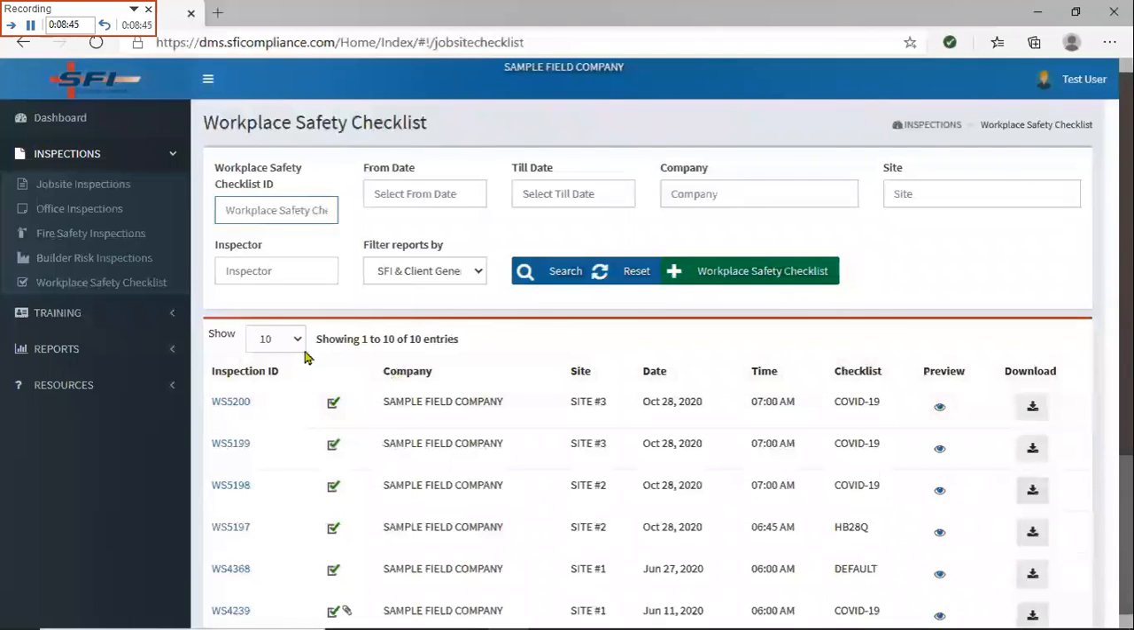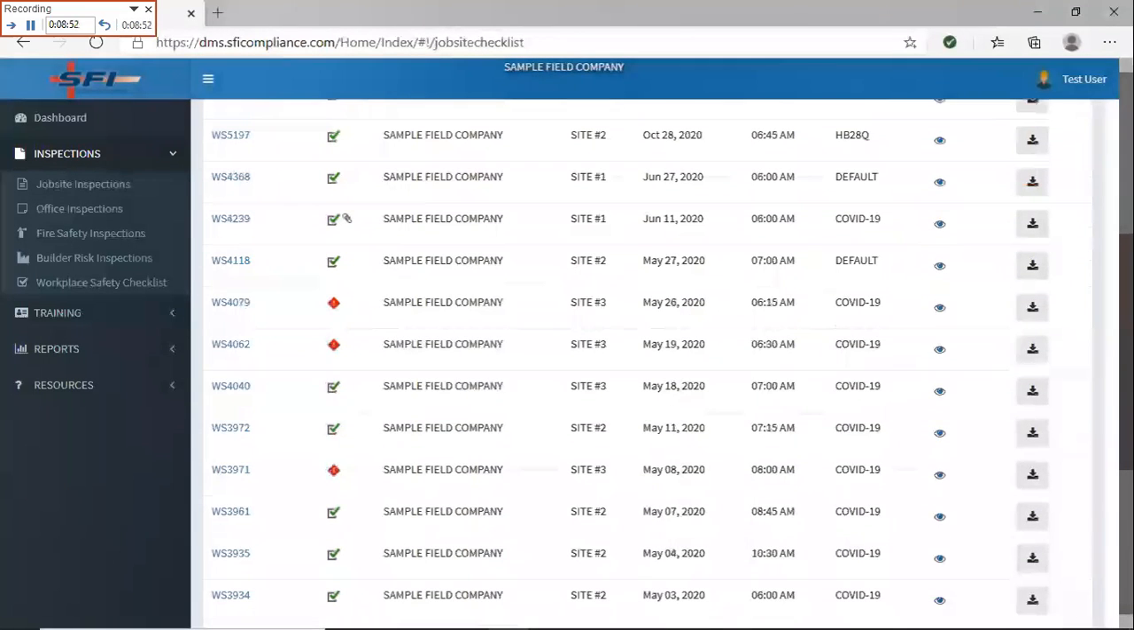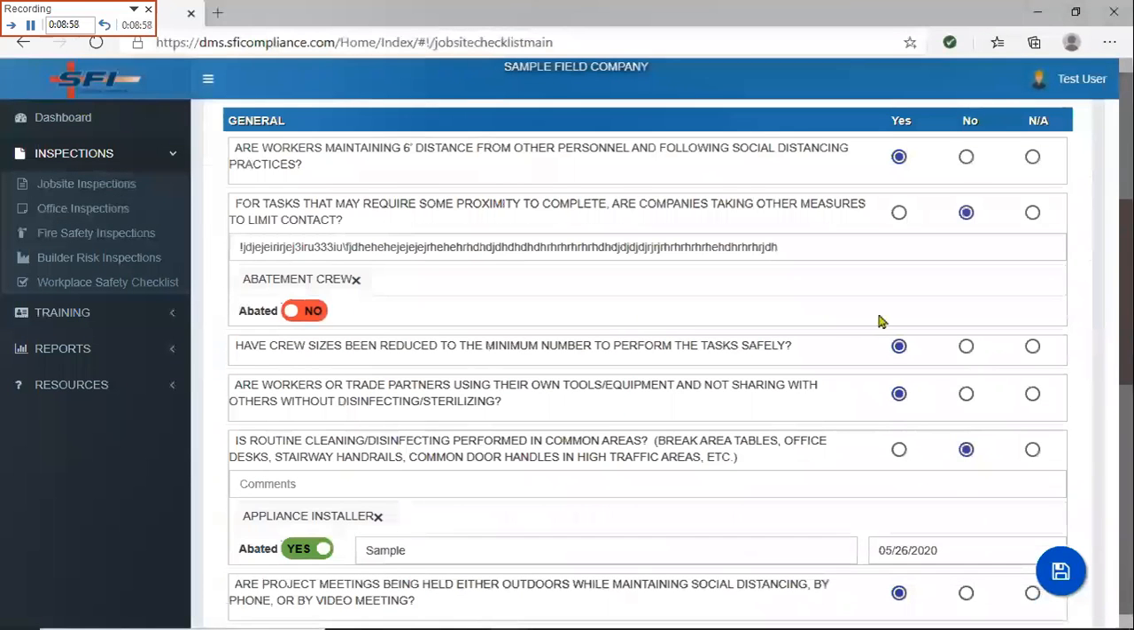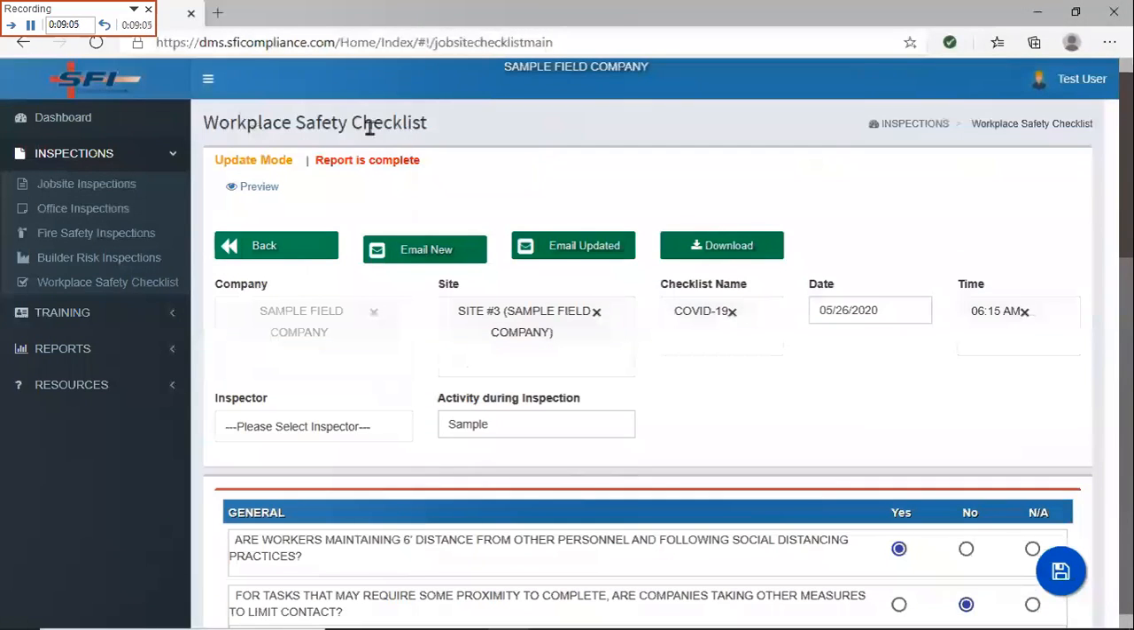So again, we will make the selection. We want to see, say, 50 of these inspections at a time. And we'll scroll down and we'll notice we still have some reports that need to be abated. So simply click on the report number. And again, we can follow up with these abatements. And that concludes how to follow up with workplace safety checklist inspection abatements.